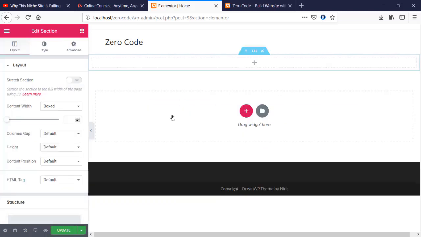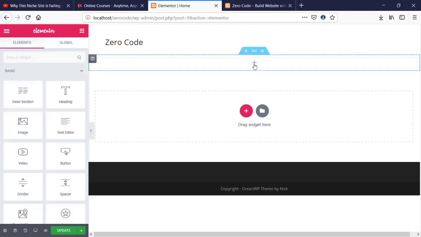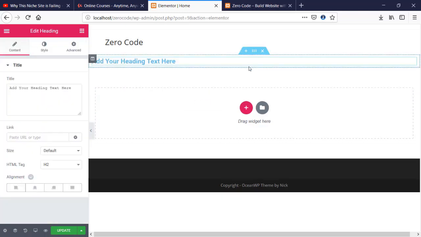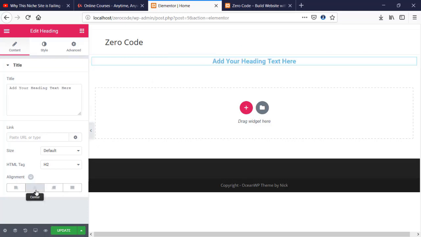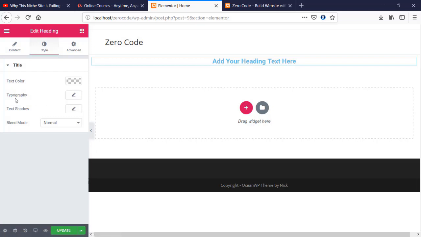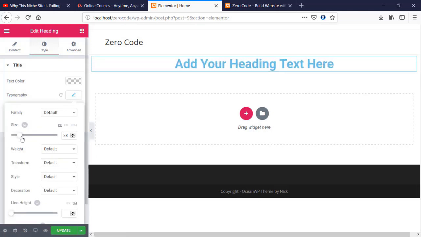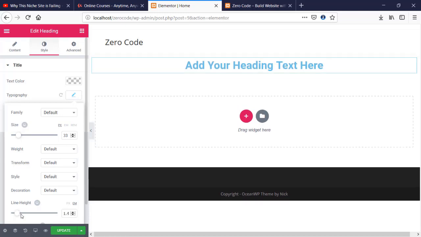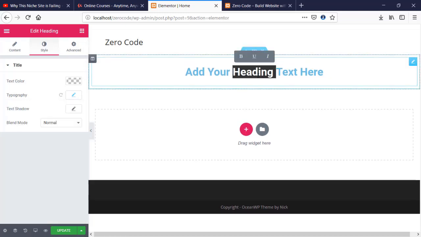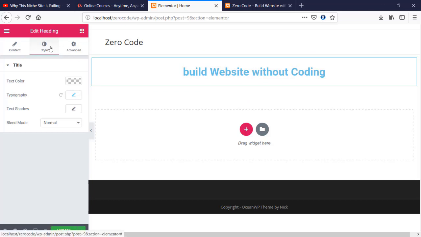For example, if I need one heading, then I can just add something here, and for adding here you can see that I can add text, and if I need that to be in center, we are going to set alignment to center, and in style we are just going to edit the typography, and the size should be greater, and what should be the line height. And we are going to say: build website without coding.